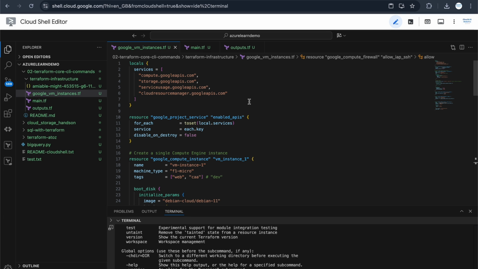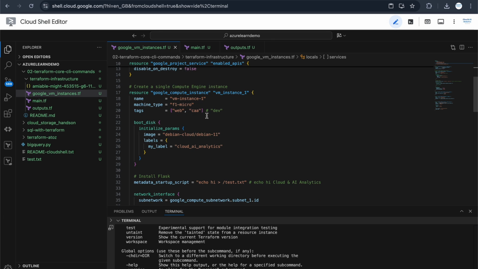Now I'll explain this google_vm_instance.tf file. These are the different APIs which I have to enable at the project level. That is what I have defined here, so I have enabled the APIs here. Next, using this resource block, I am going to create a simple, single Compute Engine instance, and the name of the instance would be vm-instance-1.